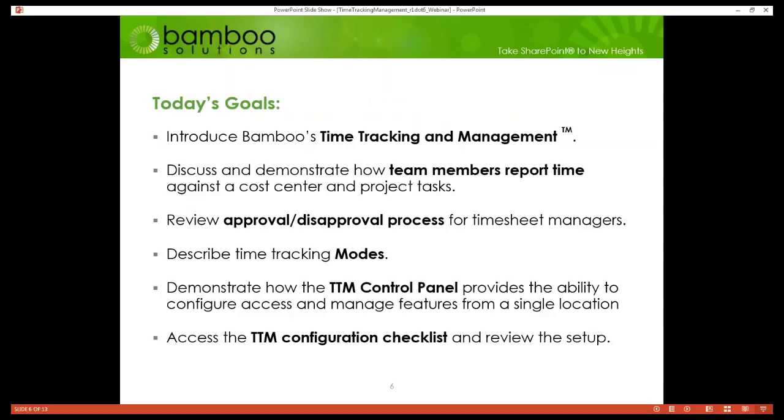Today I'm going to demonstrate our time tracking and management system in our standalone version. We also have a version that hooks up into PM Central that I'll discuss a little bit later. We're going to show you how to submit some time, how to approve the time, and I will show you the reporting and a couple other different things you can do with the tool.